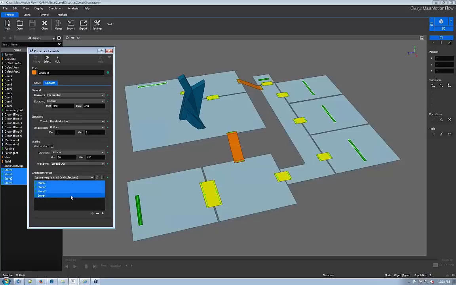Now, what we've said is that all of these portals, store 1, 2, 3, and 4, are the various locations they might circulate to. And there's a couple of different options here about how you can set up the distribution of trips between those four things.